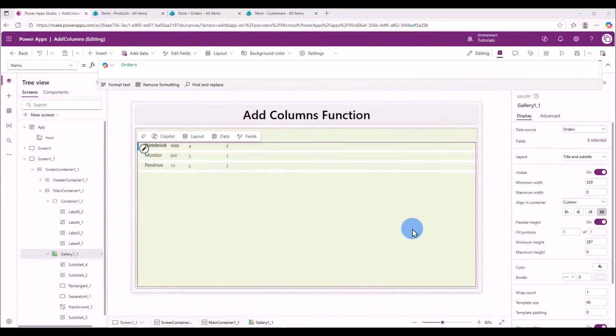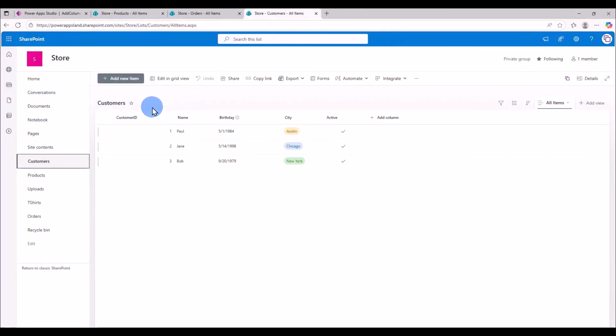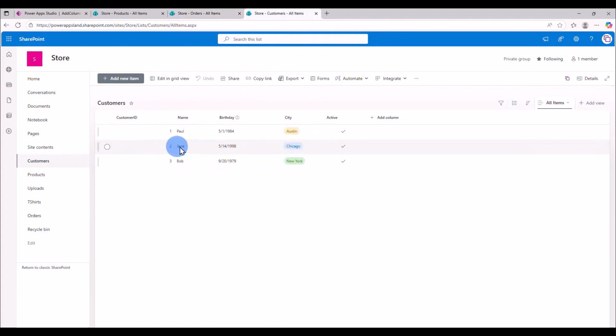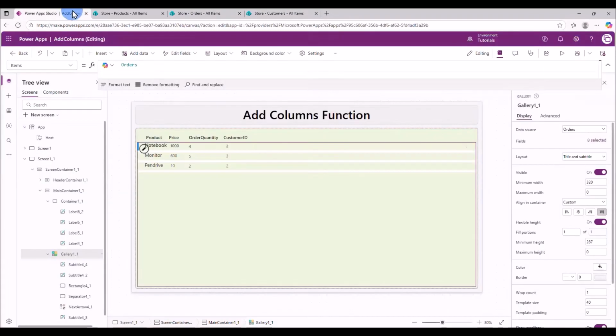Now let's watch how you can also add the customer name that comes from the other list. So here, in this other list, the customers list, you have the ID for each customer, 1, 2, 3, and the name for each customer. The column ID is the one that is stored here in the orders list. So this first order was from customer 2, which in this case is from Jane. So how do we add the customer name here? For that, we will use the AddColumns function.